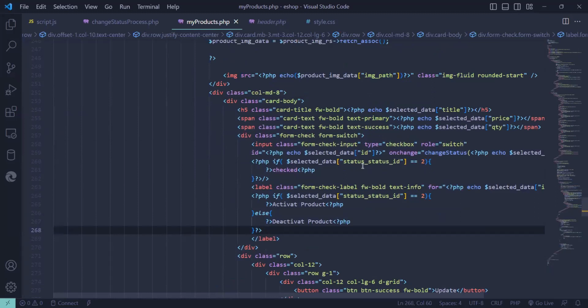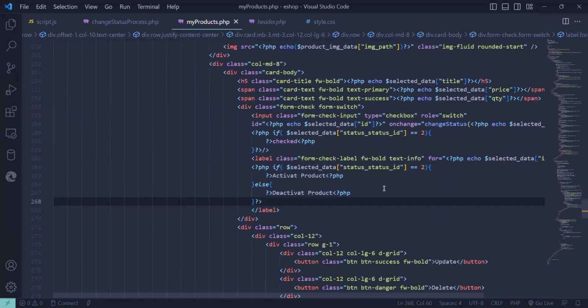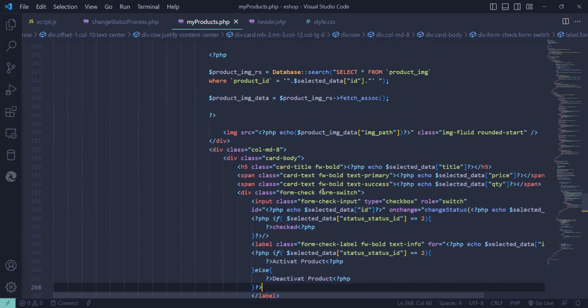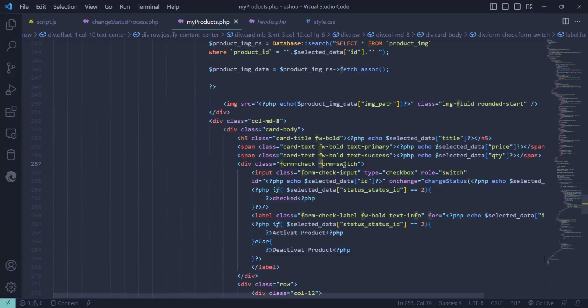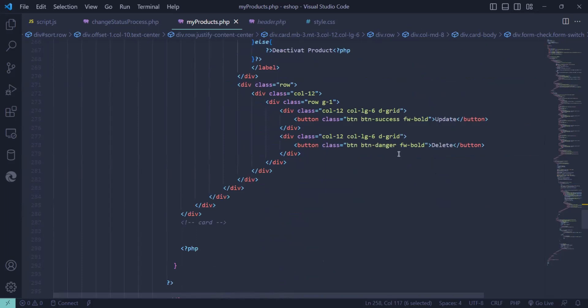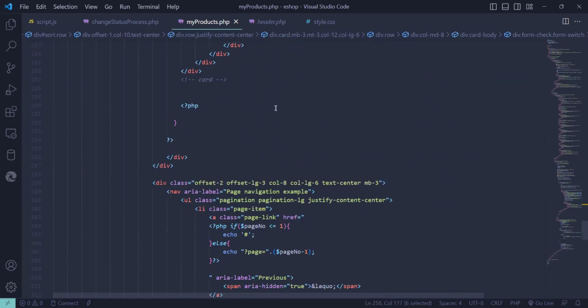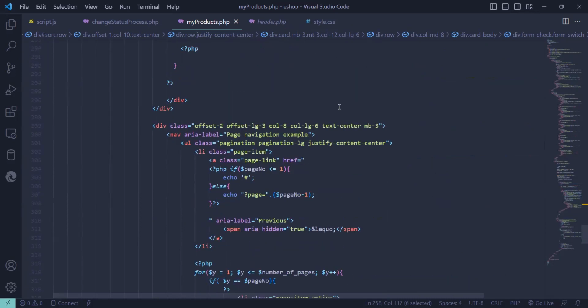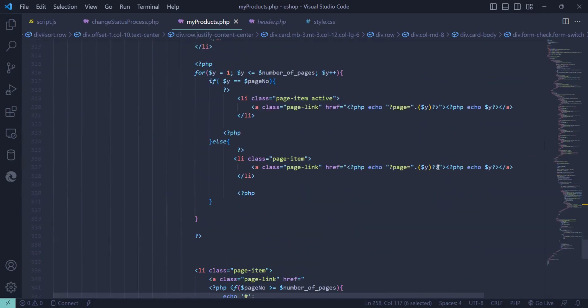And we have our status check button in our form switch, and we have that checkbox with the role as a switch. We can select whether the product is active or available or non-available from that switch. And then we are done with that card.